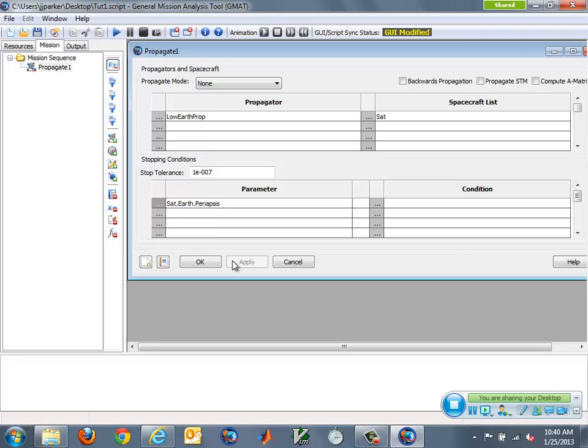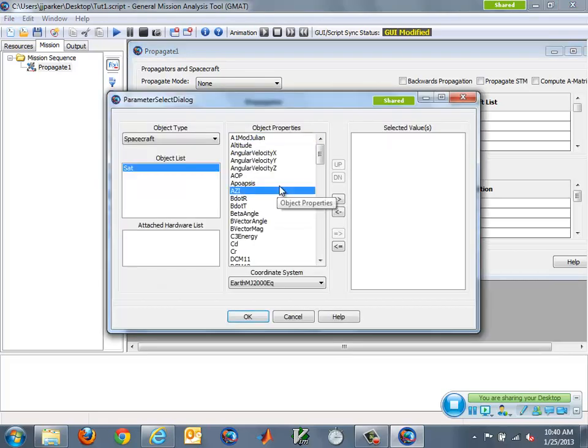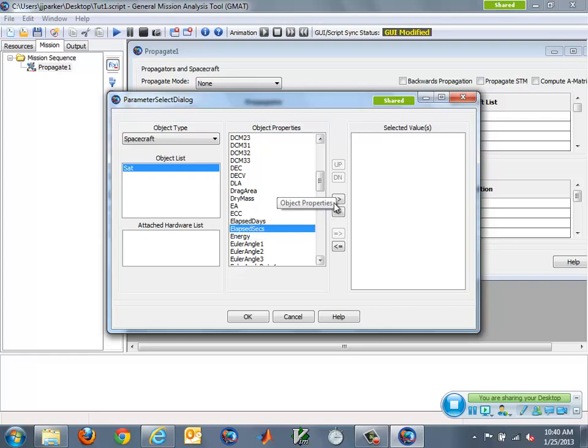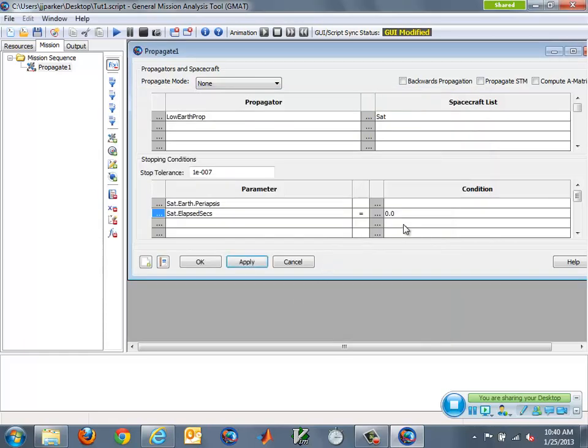If I wanted to stop on periapsis or elapsed time, how would I do that? You would add a second block down here for elapsed days or seconds, elapsed seconds. So put in, say, 20,000 or something. That'll say stop at periapsis unless it goes beyond 20,000 seconds. It tracks them all, and whichever one it hits first stops.